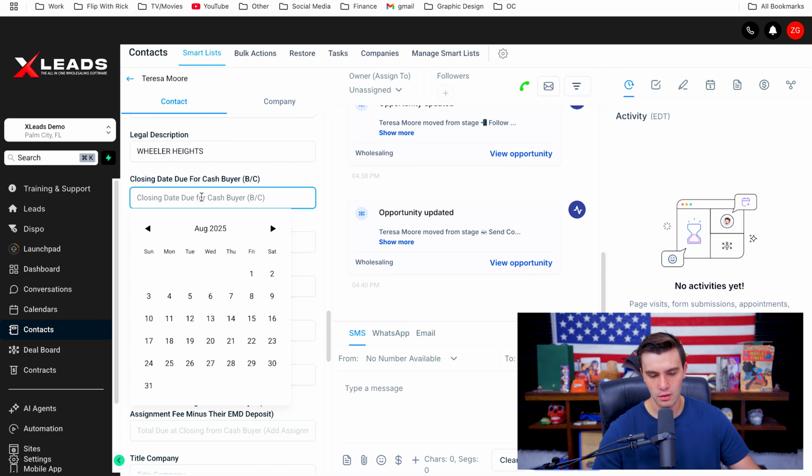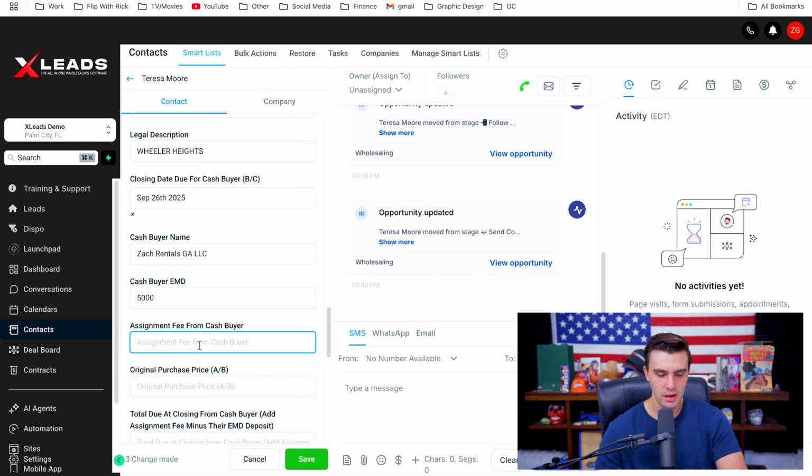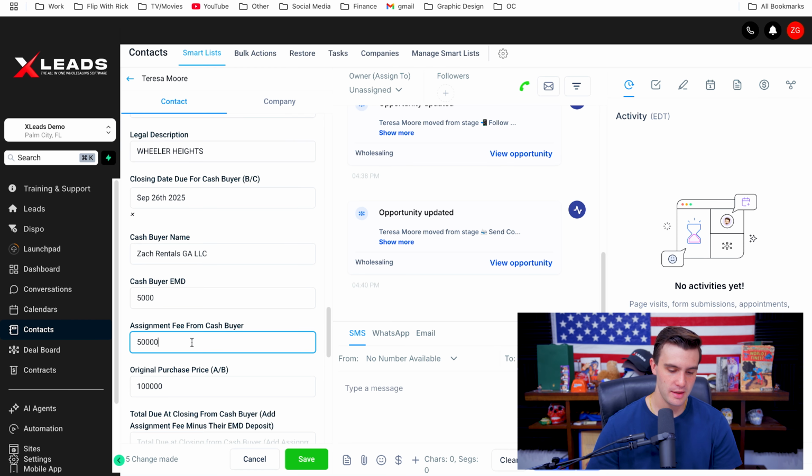Closing date due from the cash buyer. Let's say cash buyer is going to do it by September 26th. Cash buyer name is Zach Rentals Georgia LLC. Cash buyer is going to send a $5,000 EMD. Now the assignment fee from the cash buyer, they're going to pay me, okay, what's their contract price? So original contract price is $100,000. Let's say we sell it for $150,000. So they're going to pay me a nice $50,000 for this deal.